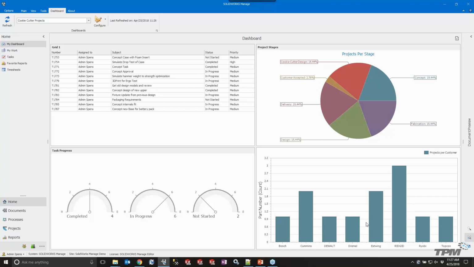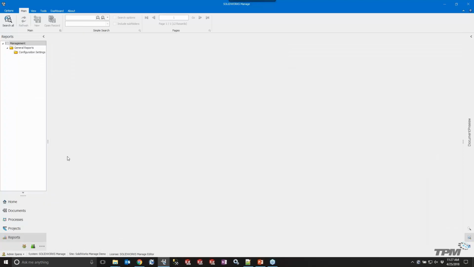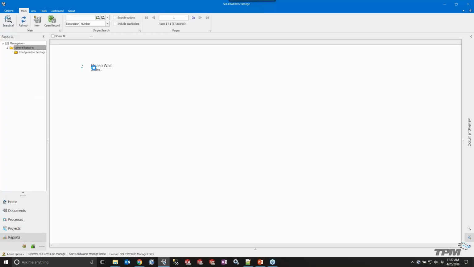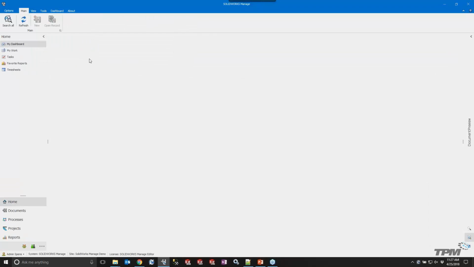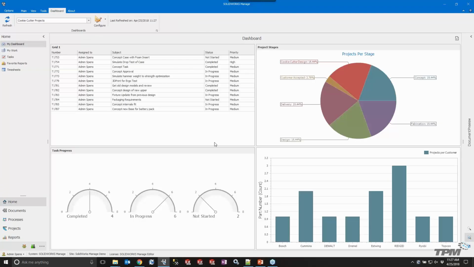The reports you run, you can run on a single project, or you can, I don't have any right here, but if you had general reports, I could run a general report and just pull in all of my project information, or I can just consume it through a dashboard view right here. Okay.